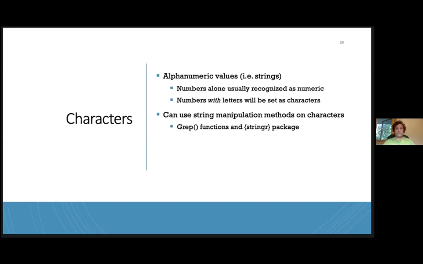So what can you do with strings? You can use different types of string manipulation methods on characters to, say, extract, edit, substitute, or search for certain combinations of letters and words. This is really useful if you're doing different types of text processing, NLP, or even if you want to do stuff as simple as renaming columns in your data tables.